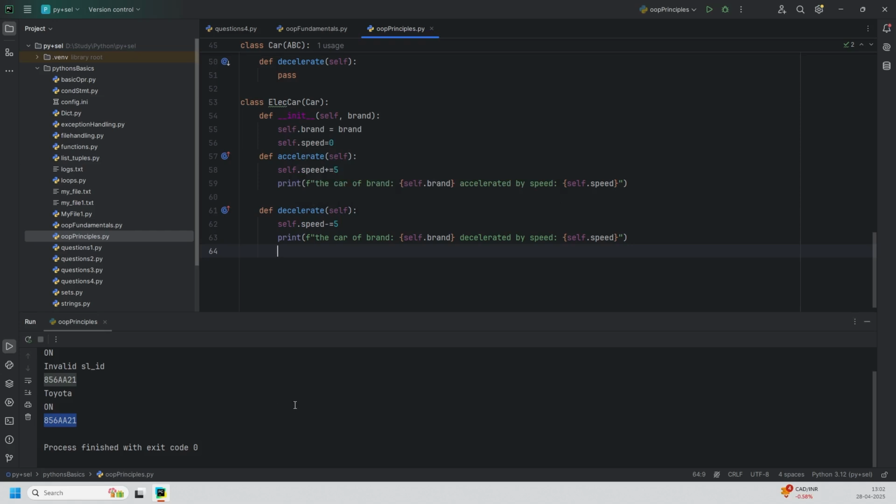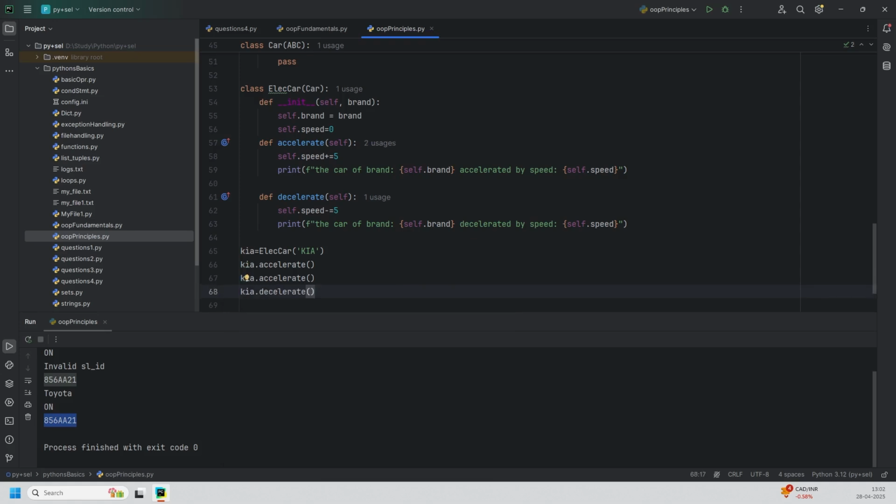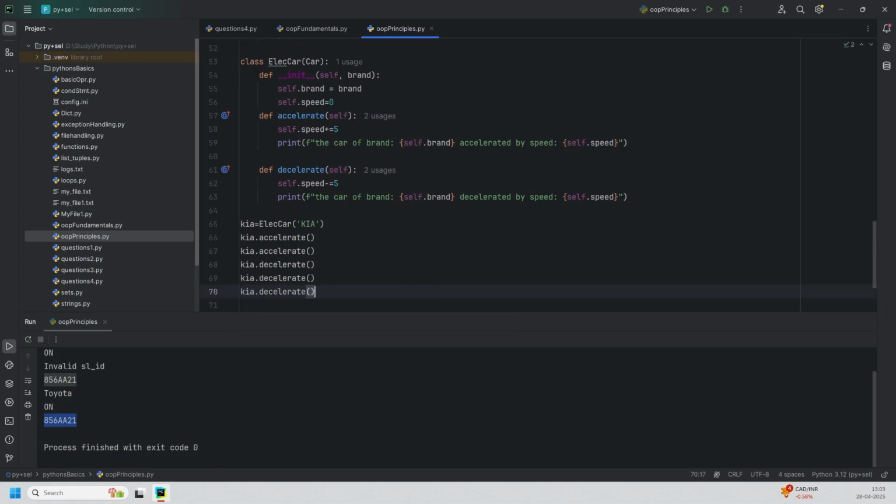Now let's see how we implement it. We have to create an object of my ElectricCar. My electric car is Kia, equals ElectricCar, and I'll pass the brand as Kia. Now I'll say accelerate, dot accelerate. Then I'll say deaccelerate, and again deaccelerate, and again deaccelerate.